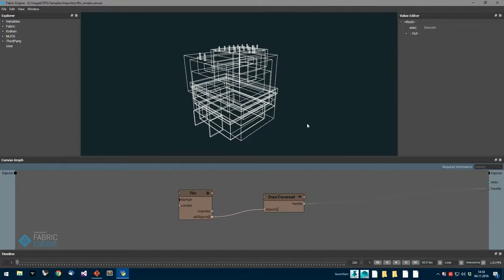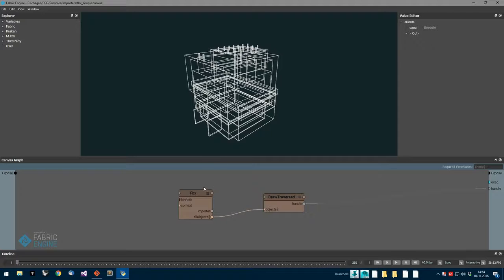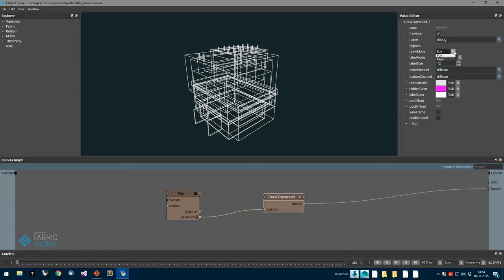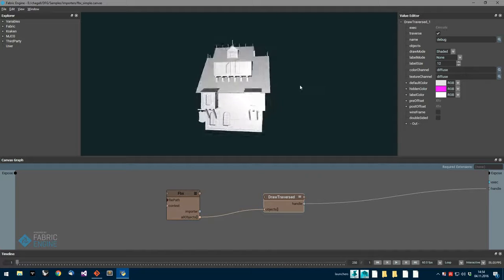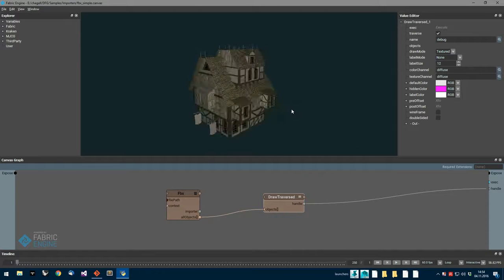This, of course, also works with other file formats that we support. So we have support for OBJ, FBX, Alembic, and we're going to be looking into USD in the future. Now, in this example, we're looking at a building coming from FBX, and you can see that this is the FBX node feeding directly into the draw traverse. We can switch this over to shaded to see the geometry, and of course the system also supports materials and textures, so you just go ahead and switch this to texture to see the textured version.